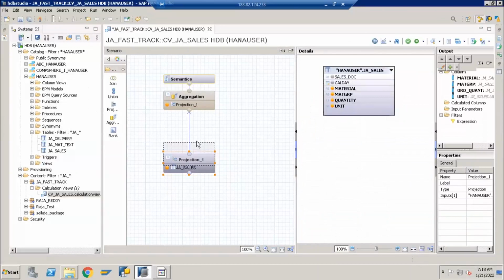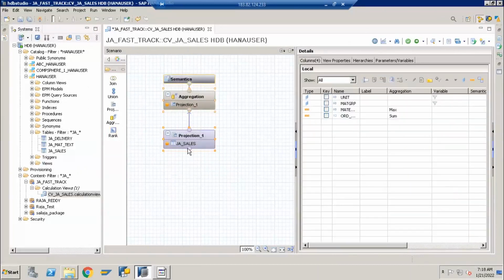So yesterday we covered creating a simple calculation view. What we did here, we created one projection. In that projection we brought the table we created, JSS, and we did reporting, creating one calculation view on top of this table. We saw the data preview and it's working as expected, after we activated it.